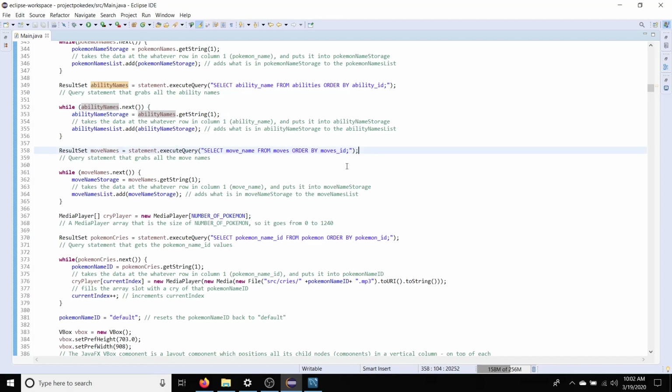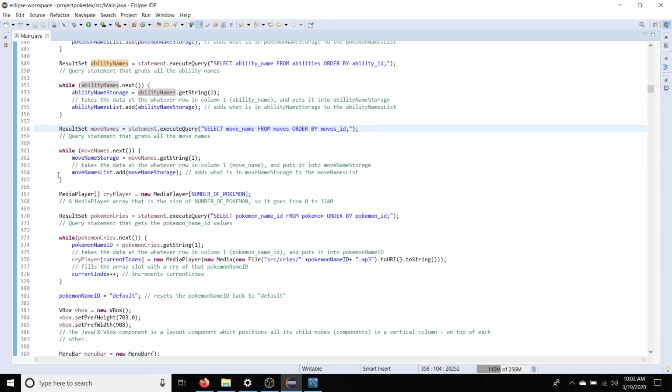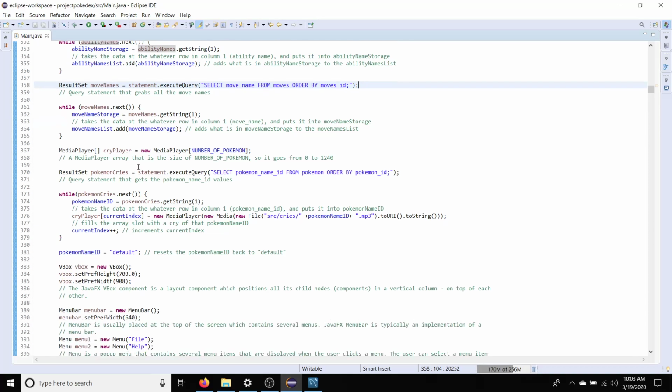And then finally, move names. Select move name from moves order by move ID. It does the same thing, fills in the move names list until it runs into the final move, which is, I think, G-Max Sentiferno. Now, this is where things get a little bit complicated.